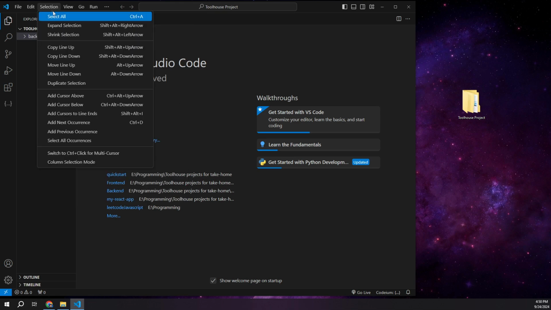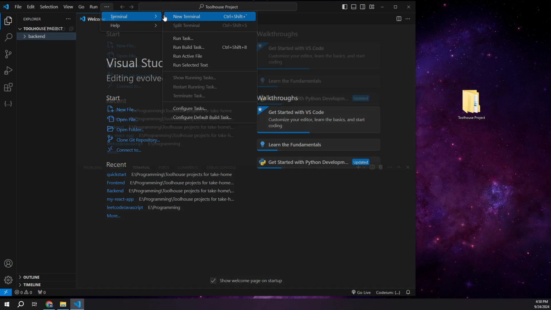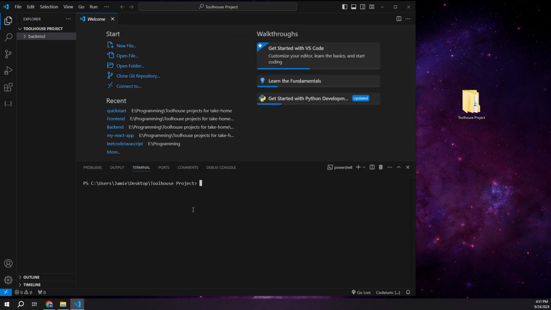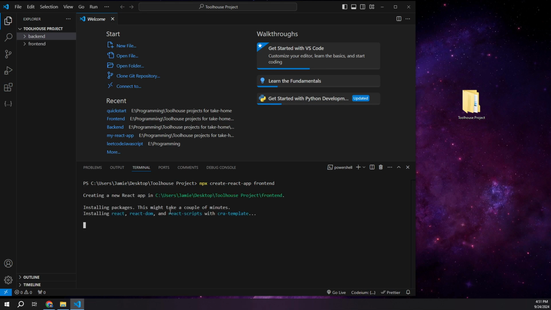And inside of here, I want to make a terminal. Now I want to make a React app, so I'm just going to do npx create-react-app, and I'm just going to call it Frontend. That's going to take a couple seconds to load. While that's loading, we can jump into our backend.